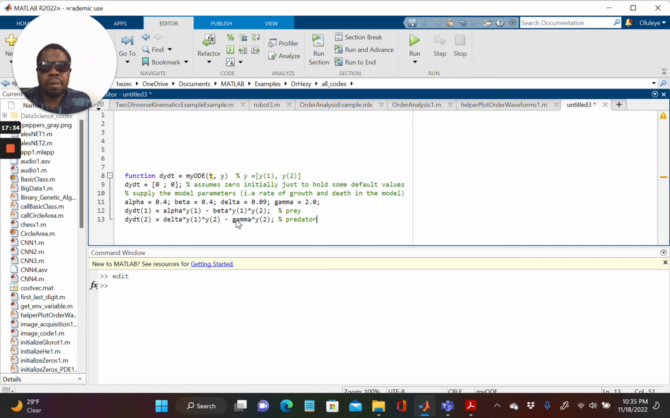Now you define the model and then you end it right there. So once again, look at it. I'm just defining the model. If you have a 3x3 model, if you have 3x3 equations, all you have to do is keep adding dy dt of 3, and then you have to get an initial condition for the third component. But we just have 2, x and y, prey and predators.